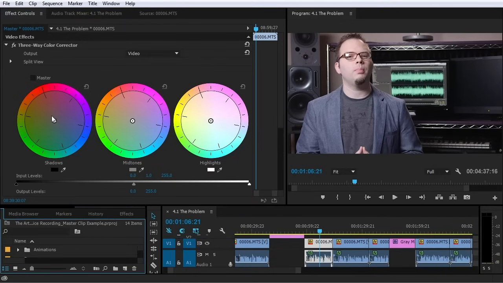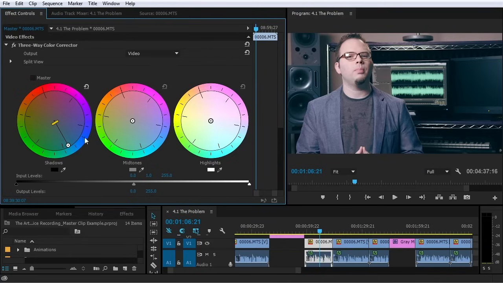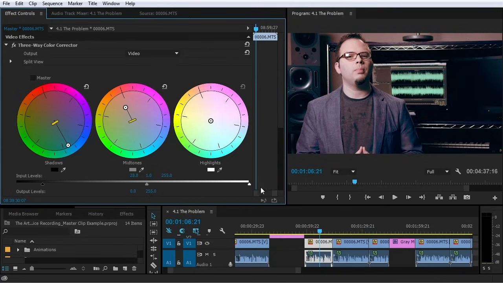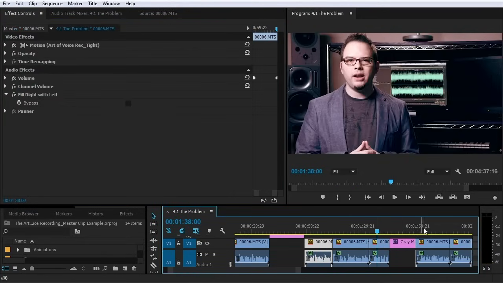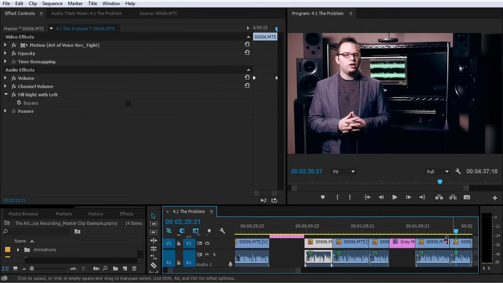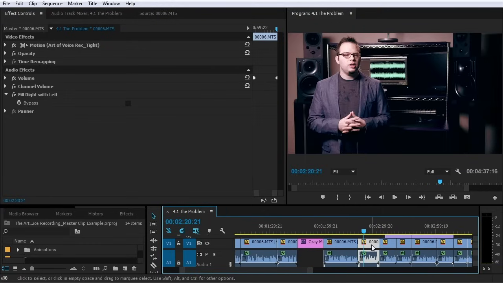So I'll do something drastic to this just so you can see what's going on here. Just make this kind of crazy looking. Just jack up the contrast real bad. Well, maybe not so bad. I'll just give it a very distinct look. Now, even though it looks like it's only applied to this clip right here, if you look, it's applied anytime this clip is used. And again, that effect is not on these individual clips.